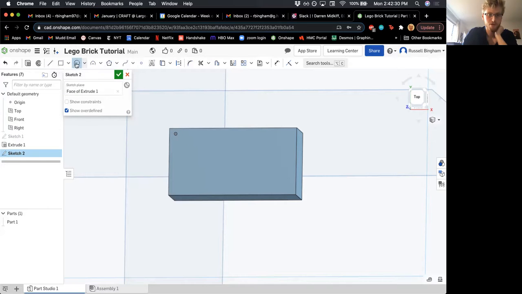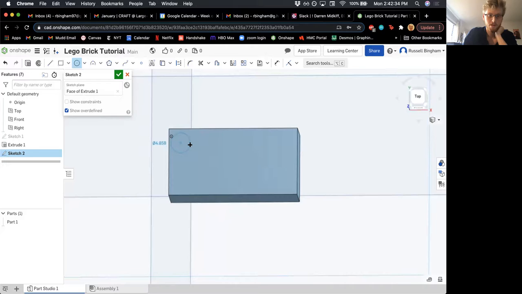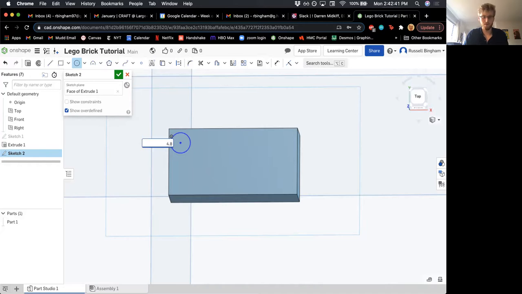It looks like a circle. So we click on this tool, and it doesn't matter where we click, but we click once and click again to define the circle. And before we click again, we can type in, we know we want it to be 4.8 millimeters, enter. And this will automatically make a dimension. And to exit out of that tool, you hit escape.